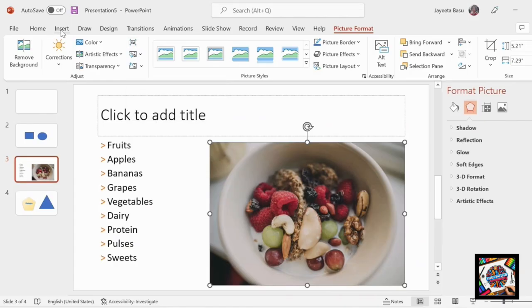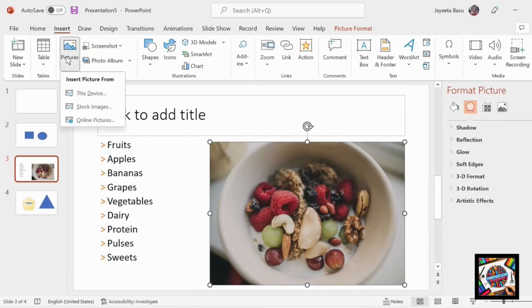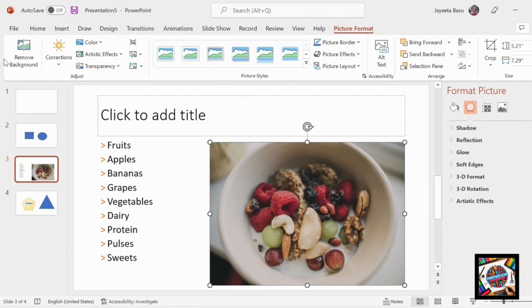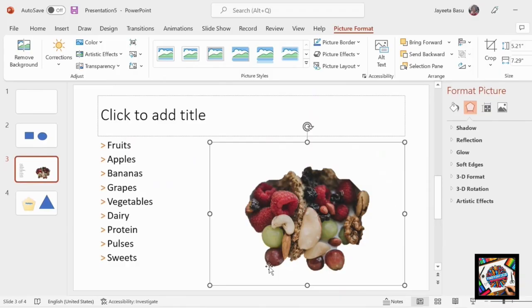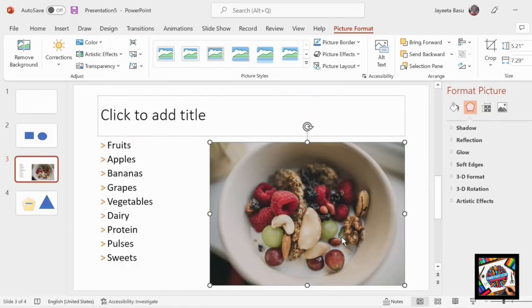You have to go to insert. From your device, you can add photos to your slides. And you can edit those photos as well. So you can remove the background. So the background has been removed and I can only see this part of the photo, right? I can also undo it if I want to.